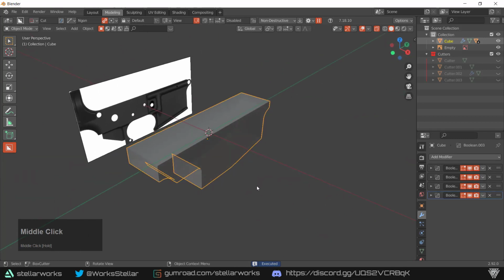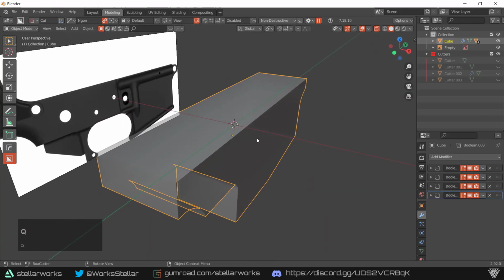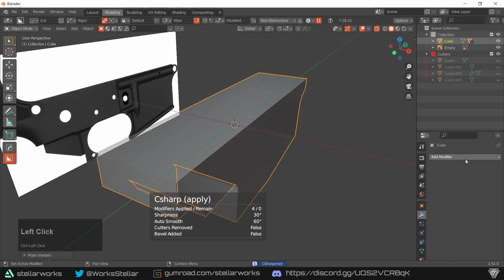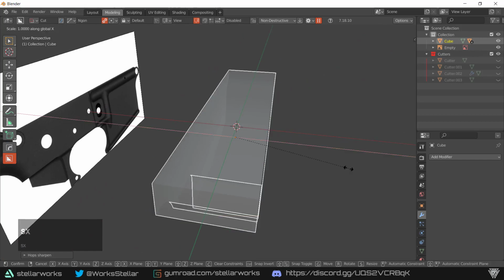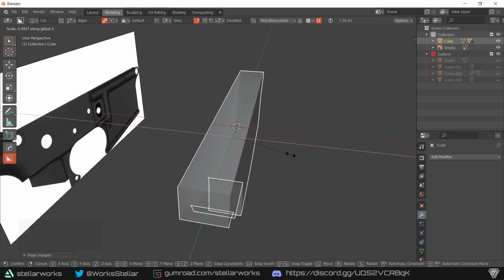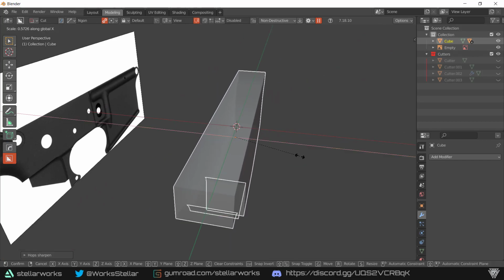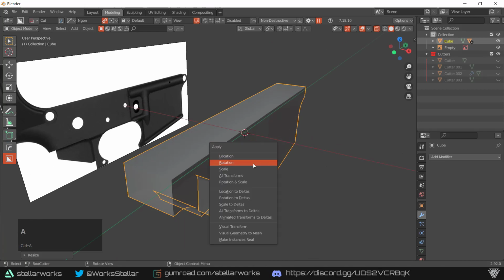So we're starting to get the shape. I'm going to go ahead and press Q. Holding Control, we're going to press Sharpen so that way it applies our modifier. Now, once we've done that, we can go ahead and scale it in just a little bit because we don't need it to be as wide as it is. And we're just going to eyeball this for right now.